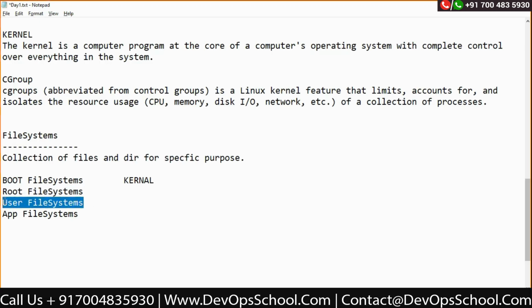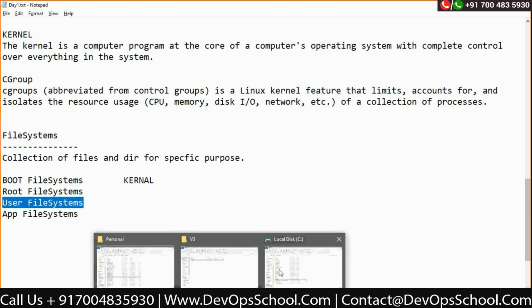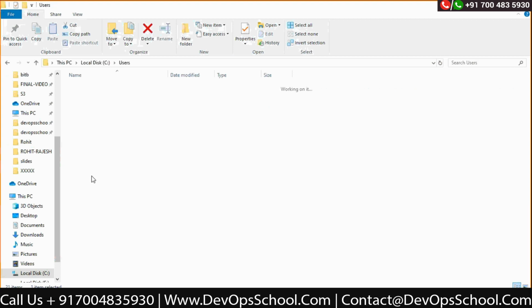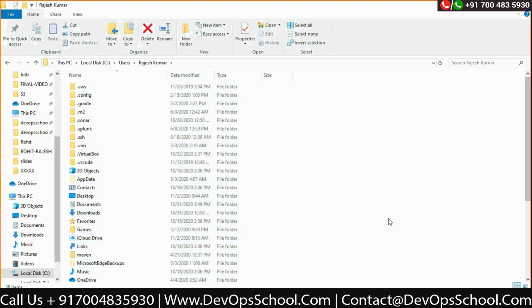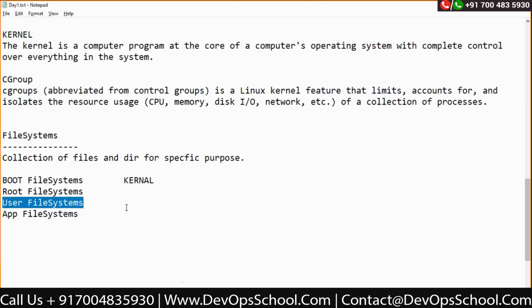Now what is a user file system? When you go inside the user space, let me go to the users and the Rajesh user. And Rajesh, this is the file system. Whatever you can see belongs to the user file system. Every user has their own file system. Every user will have a desktop, documents, downloads and stuff like that. So this is called the root file system, user file system. Guys, you are getting my points, right? These are the file systems.